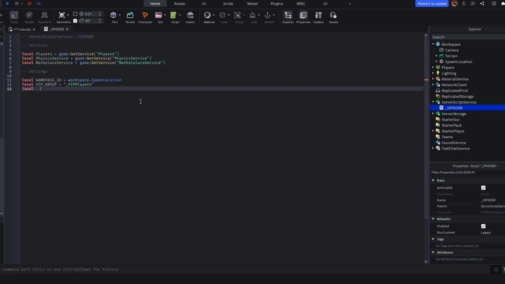VIP door underscore group equals underscore VIP door. There you go. Okay, so first we get started on the Gamepass ID.